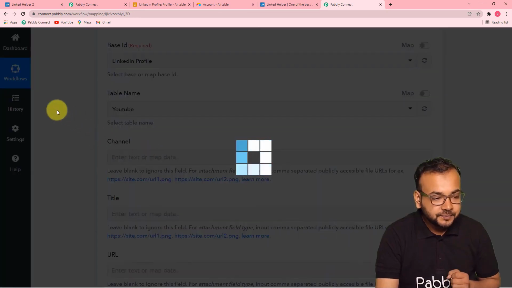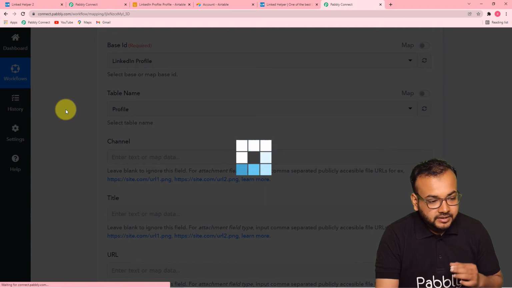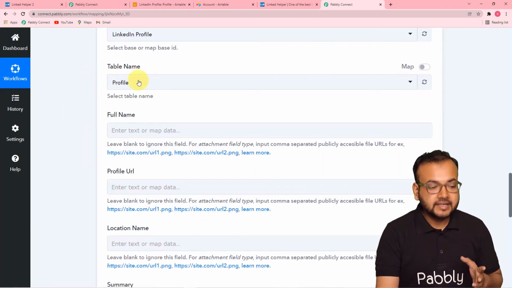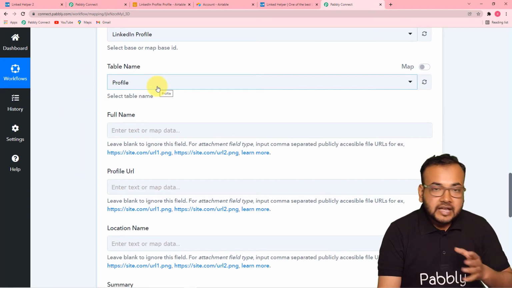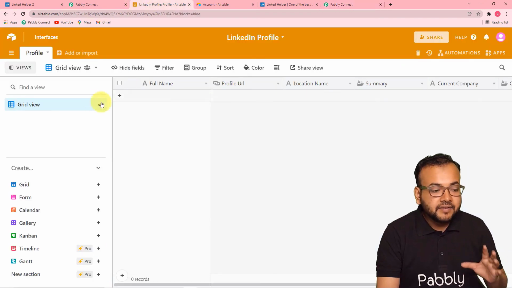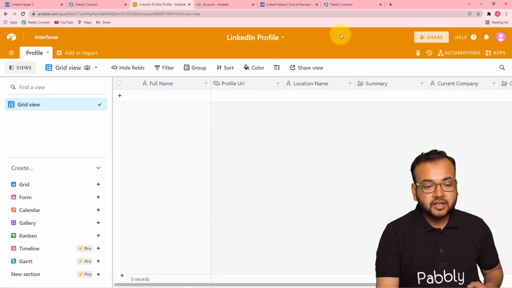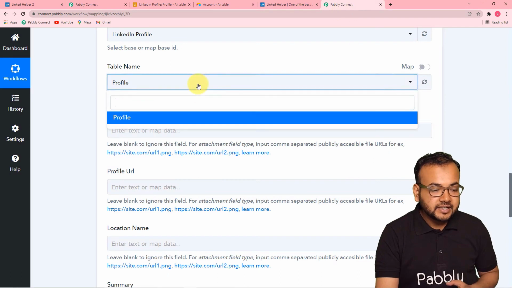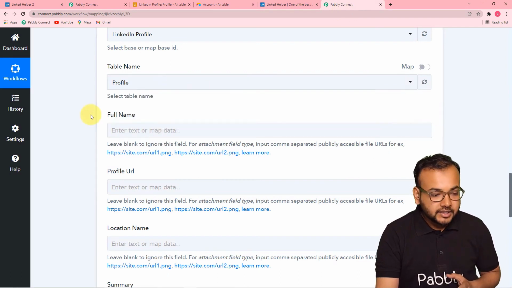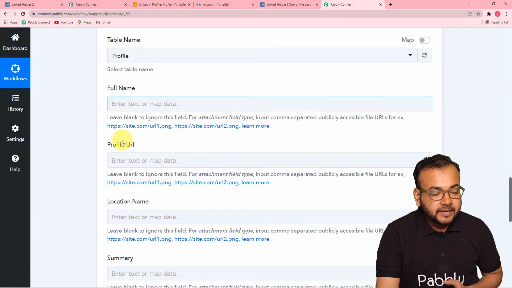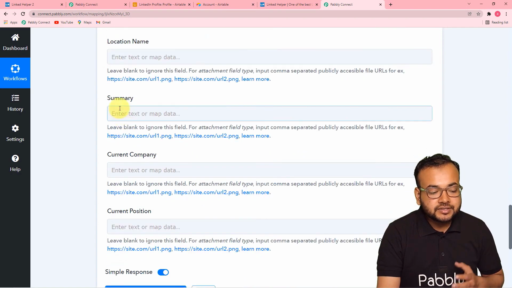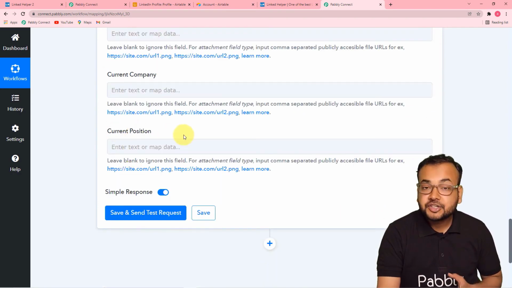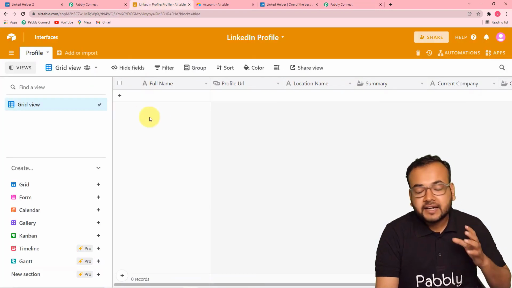So select the option, select your base ID, and you can see the table name will get automatically selected like this. Because I have only one table here right now in this base. If you have multiple tables, you can select the table from this drop down. Okay, now it is asking for the full name, the profile URL, the location, the summary, the current company, the current position. Why is it asking all these things? Because these are the columns of my table, guys.